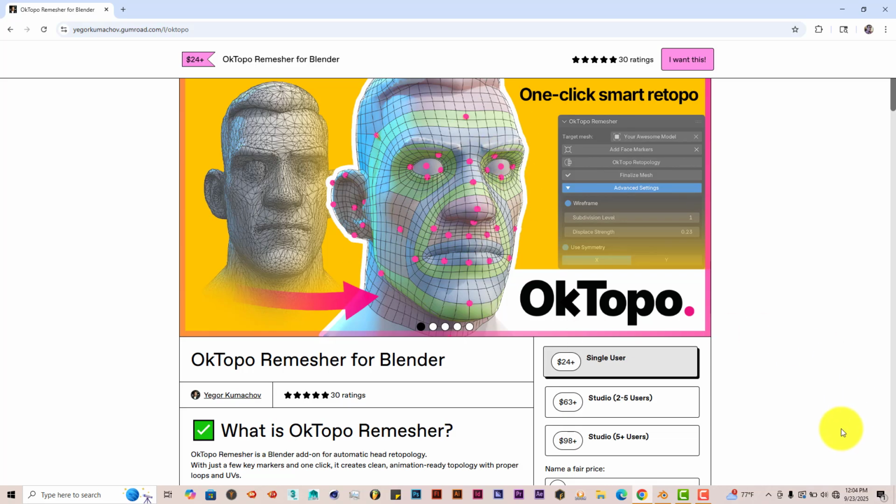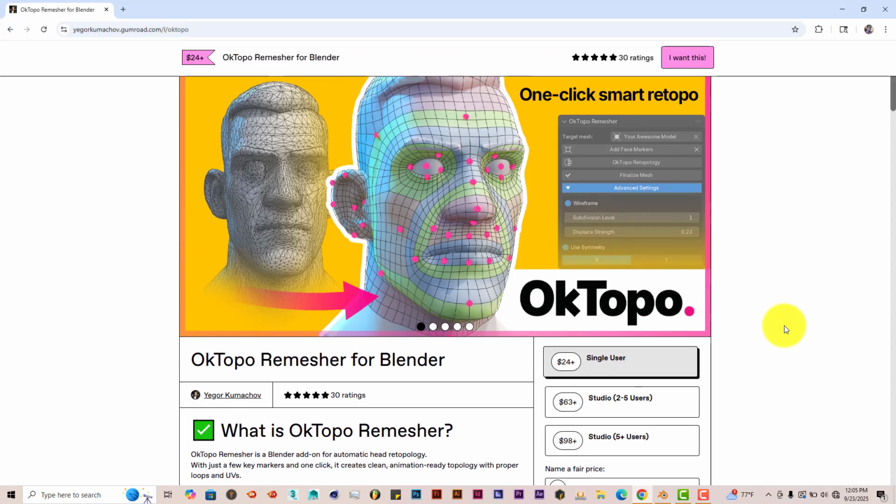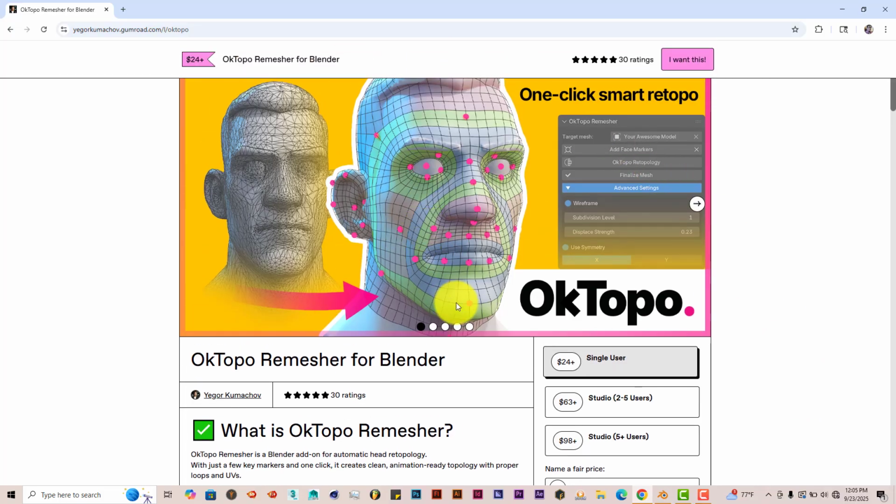Now for the single user is $24. 2 to 5 users is $63. For 5+ users is $98. And right now it just does the face or the head of your model.